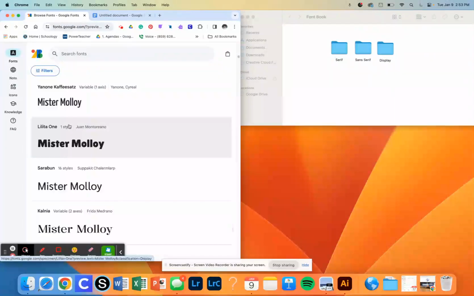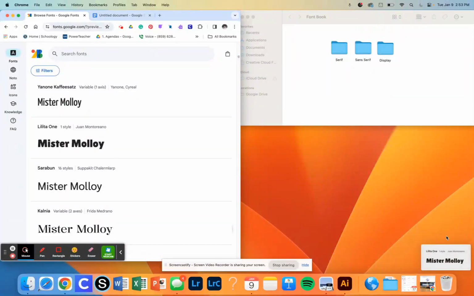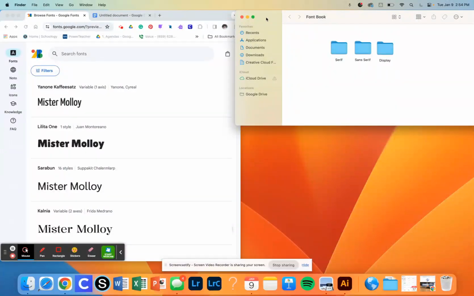Okay. And again, you're going to take 10 screenshots of this, Command Shift 4, click, hold, drag, grab the one that you like, and then you're going to drag that right into the display section. Okay. Now, once you've gotten 10 of each, what you're going to do is take a screen capture of the 3 folders in your font book.